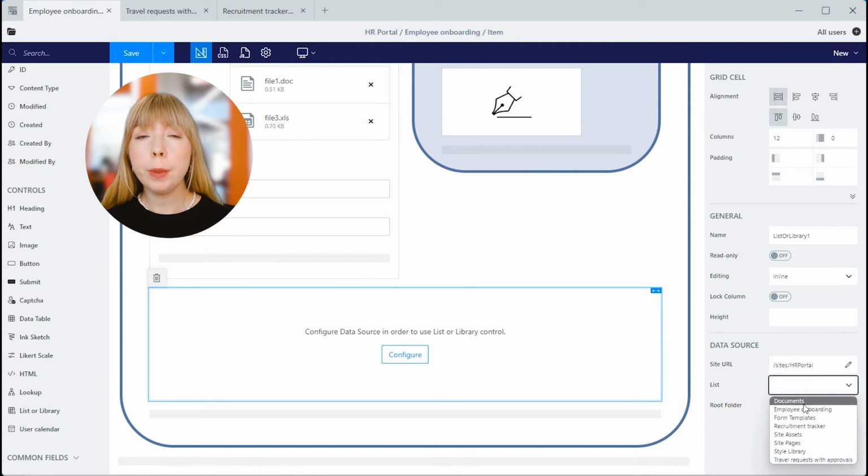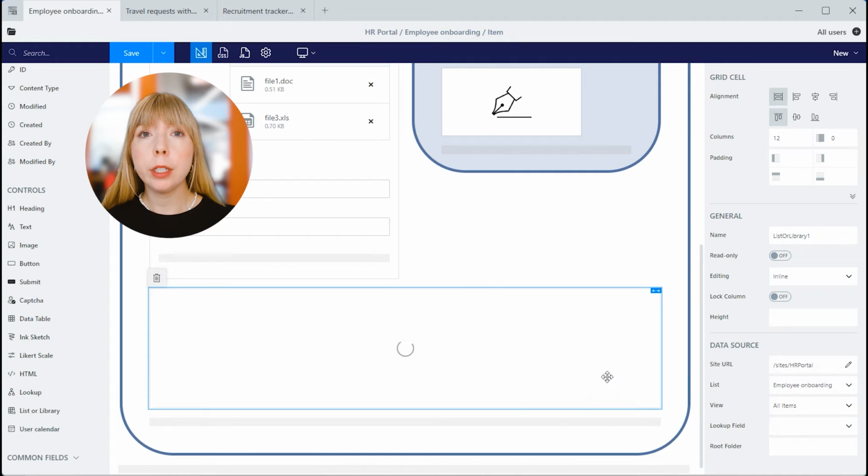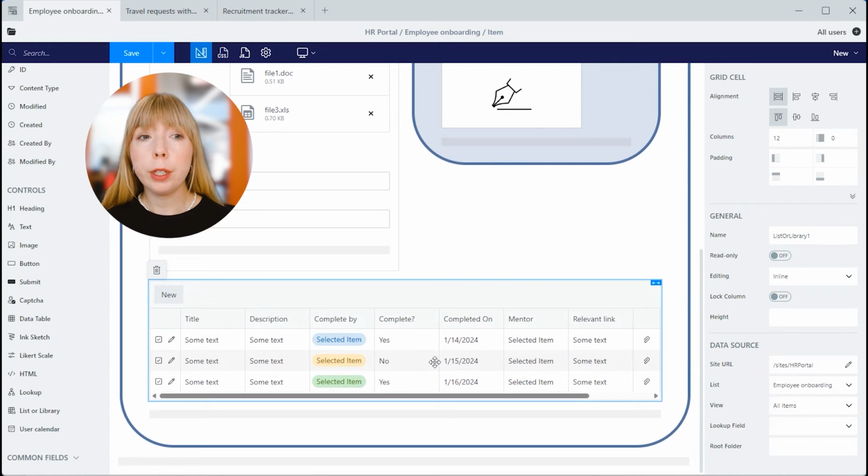This control is extremely powerful and versatile. It supports filtering, selecting root folder, uploading multiple documents at once, and much more. We will demonstrate its capabilities in the next video of the guide as well.